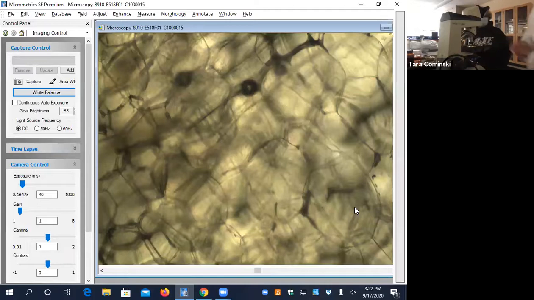Like I said, this isn't the best stain. It's not really that dark. So if you look in your lab manual, it looks something like that. These are tightly packed cells, and if you zoom in enough, you might be able to see the nuclei, the small circles.